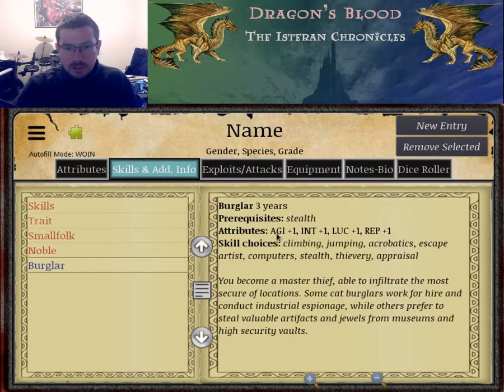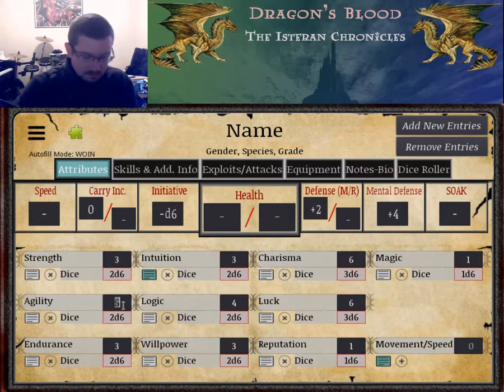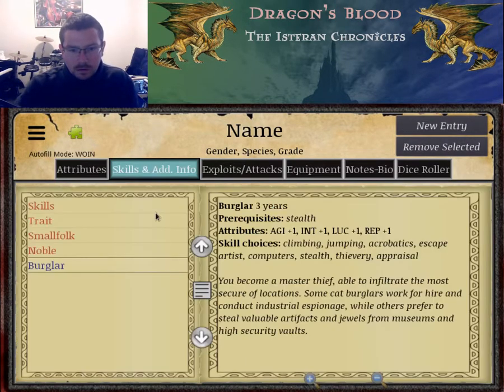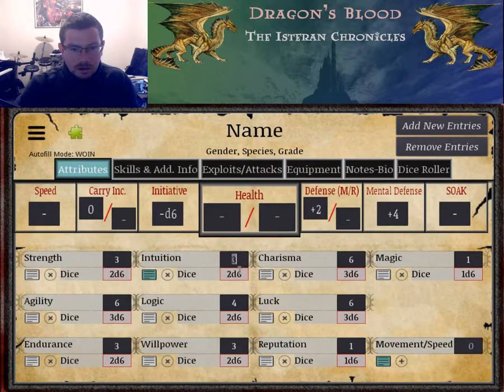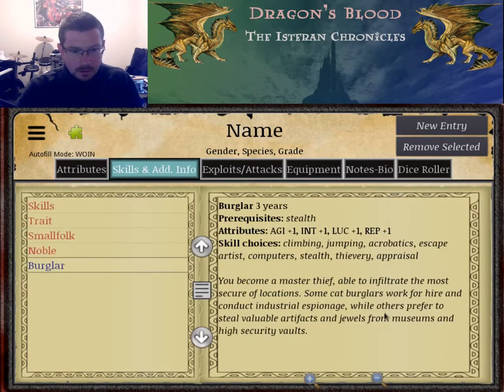Let's do our attribute adjustments. Agility, intuition, luck, and reputation. Agility, intuition, luck, and reputation. Okay, he's making a name for himself.